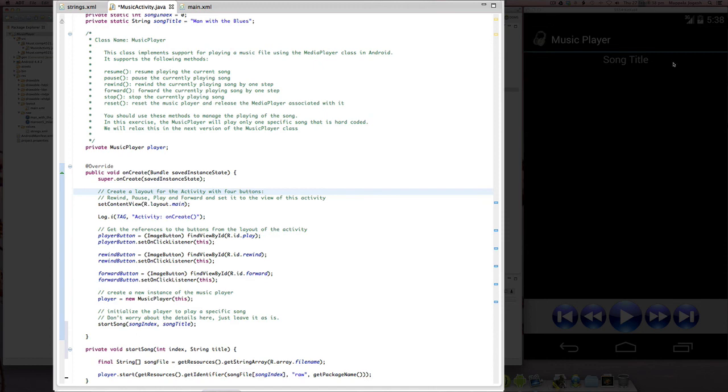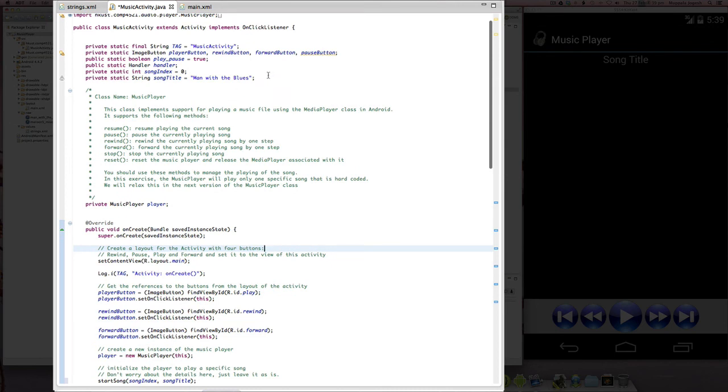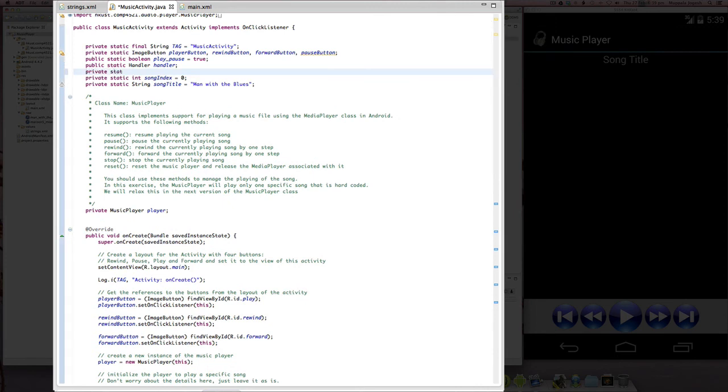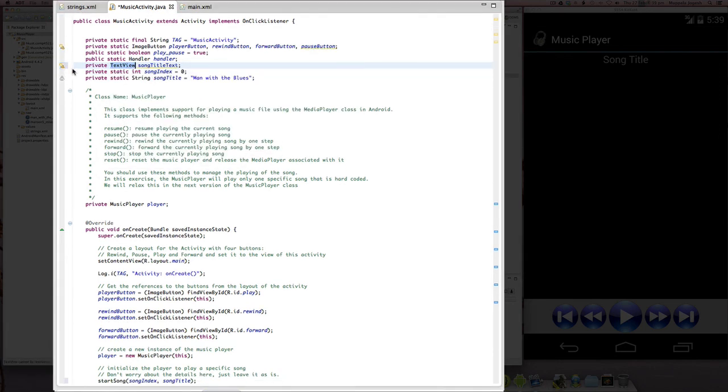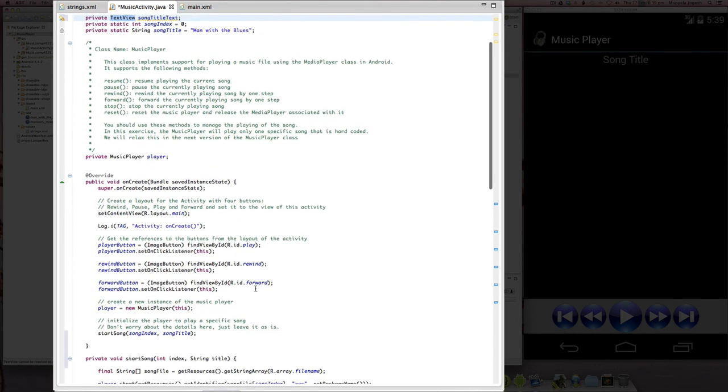Now you recall that when we included the song title here, this was a text view, and so we would be able to now get a reference to the text view in our code. So in order to do that, I have to declare another variable: private TextView songTitleText. Now this particular class, as you recall, when you see a cross there, you need to import the appropriate library so that it can be used in the program.